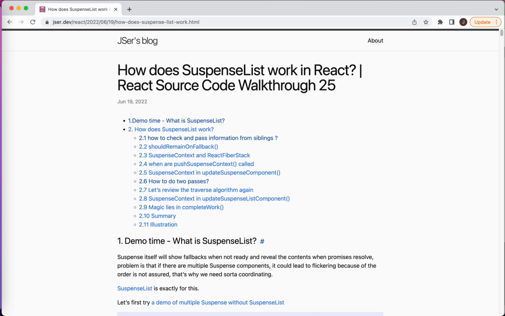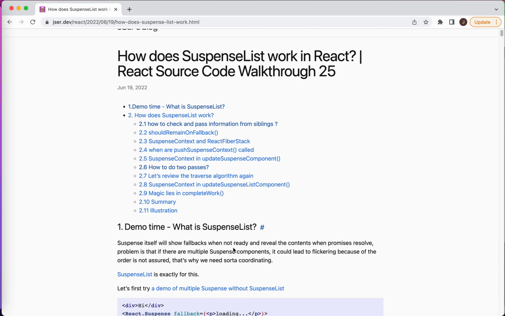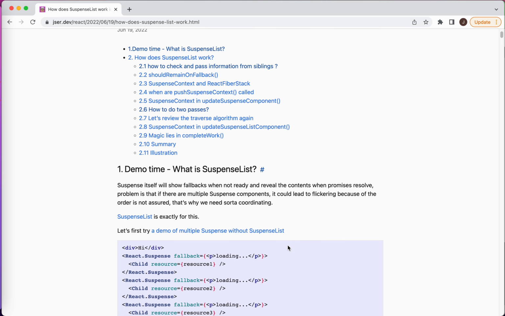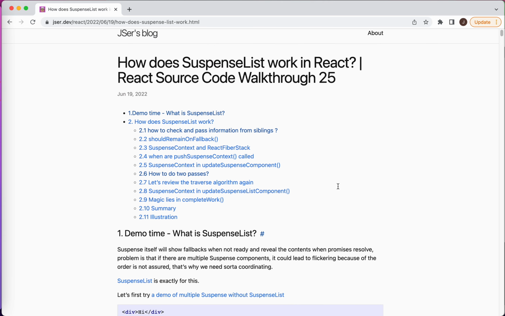Yeah, I've spent some time to understand how it works, and it's very interesting. Though I'm not sure that I can explain it well. I hope that after watching this video, you would understand the general picture of how suspense list works. So these materials are already on my blog, jaser.dev. If you're interested in reading through the text, you can follow it there.